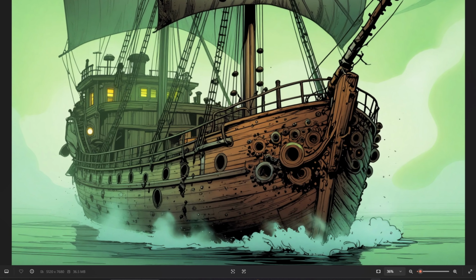First, look at the atmospheric perspective. You've got this eerie, monochromatic green fog consuming the background. Usually, AI struggles with fog. It turns into a blurry mess. But here, the model kept the ship sharp while letting the background fade out naturally. That creates a massive sense of scale and isolation.